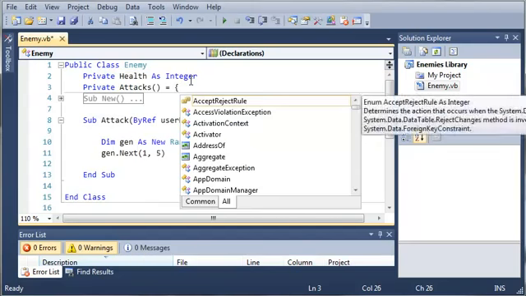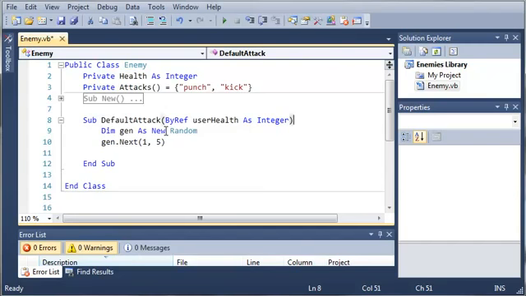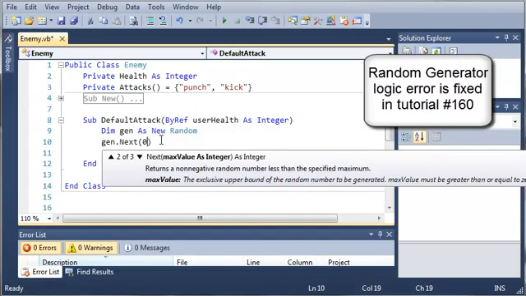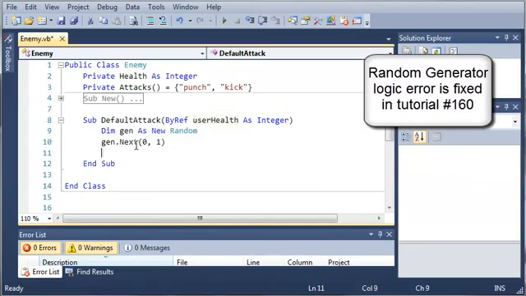We'll set it equal to, let's say, punch and kick. So all of the enemies will have the ability to attack. Now let's just create this as default attack. Okay, so when they attack, we want to generate a random number between, let's say, 1, or we'll do 0 and 1. So it's going to pick between either 0 and 1.